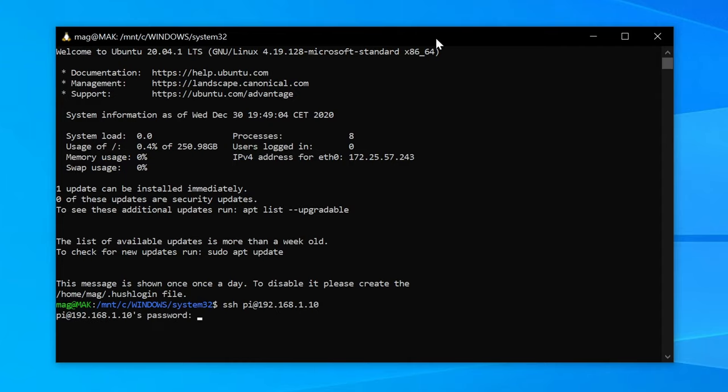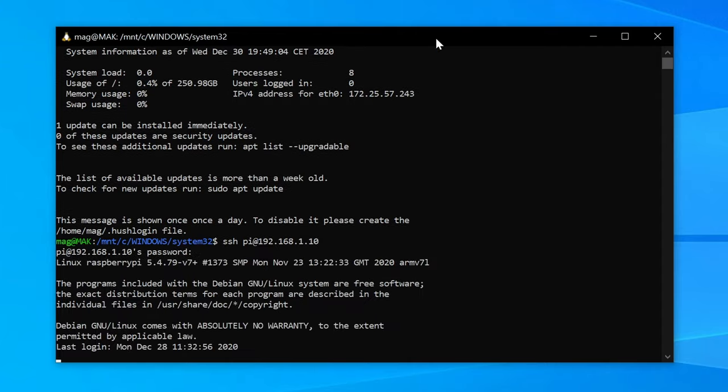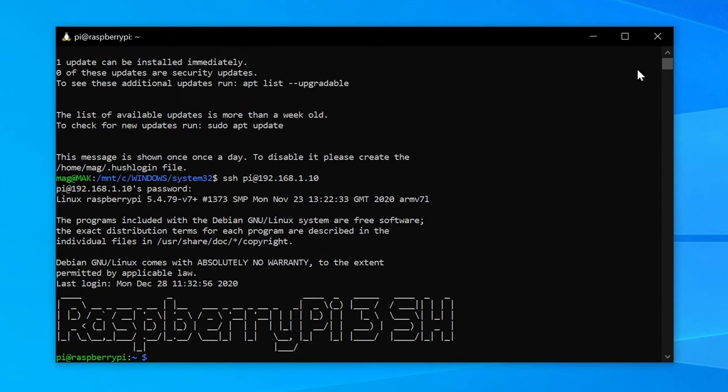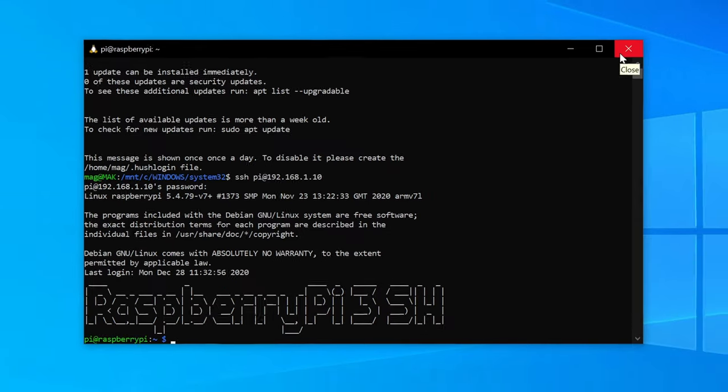We'll give it the password for the server we want to connect to. And here we are connected to my Raspberry Pi 3. Now, this is for Linux-based operating systems, Linux-based terminals.